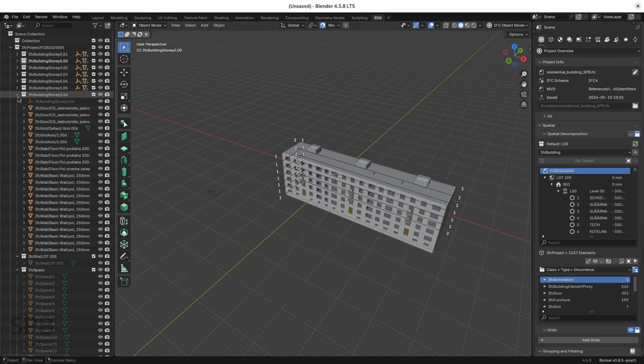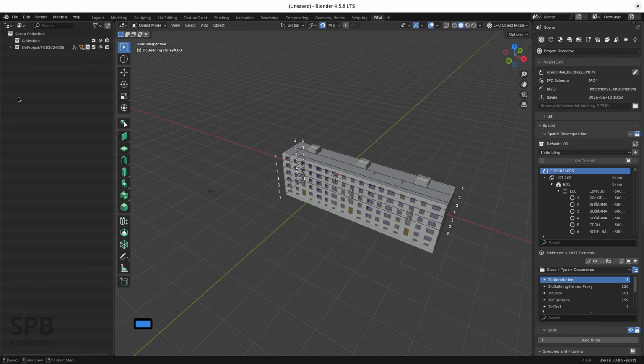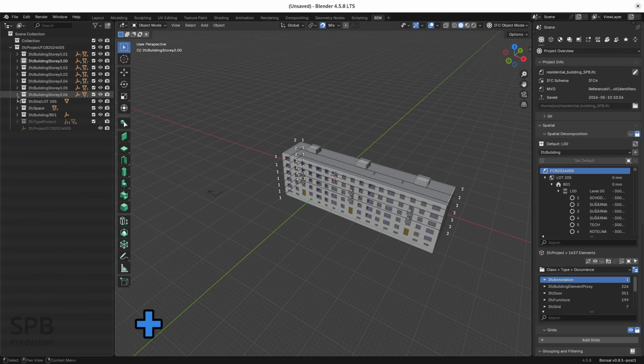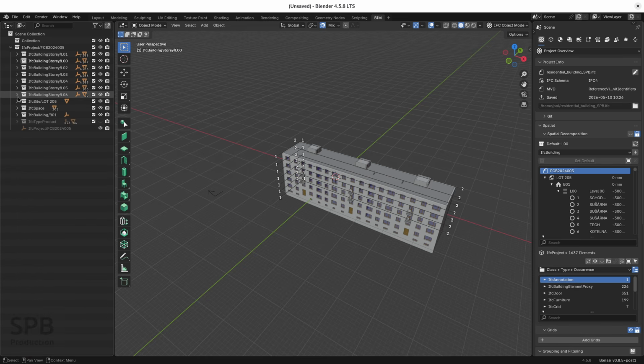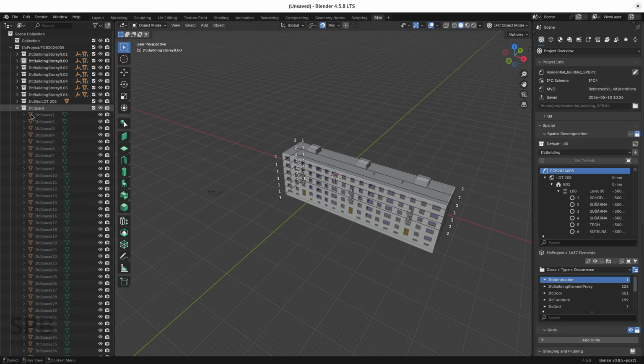Now here what's useful: on your numpad keyboard, if you use minus, it will collapse everything, and if you use plus, it will expand the next level, and plus, it will expand the next level. So this way you can collapse and expand it pretty easily, and then use these manual icons.